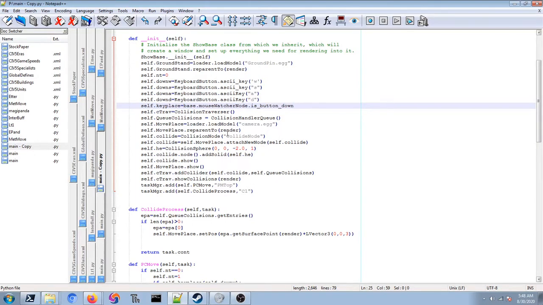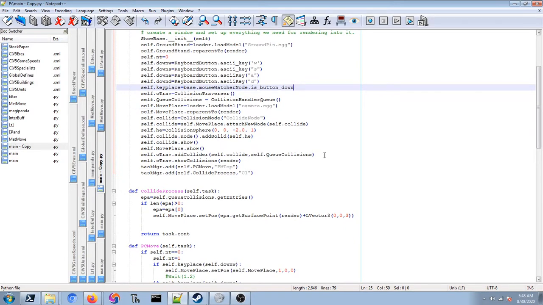So I attach the collision node variable to this model that I loaded earlier, which is directly above it. And then to give it the shape that I want to collide with, I use this, which is a collision sphere. After creating the collision sphere, I add it to the collision node. And collisions can be calculated by adding them to the traverser.